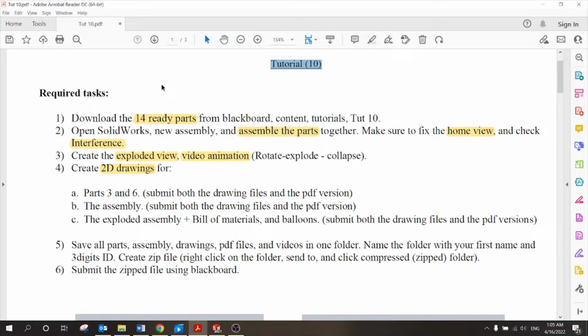In this tutorial, we'll continue to make assemblies, and as you can see, we have 14 parts available to you in Blackboard, so you don't need to create the parts, but you only have to develop the assembly based on those parts. So if you go to Content, Tutorials and Tutorial 10, you can download the parts, and then your task will be opening SolidWorks, New Assembly, and assembling the parts together.